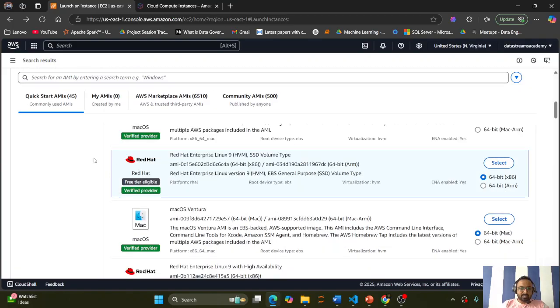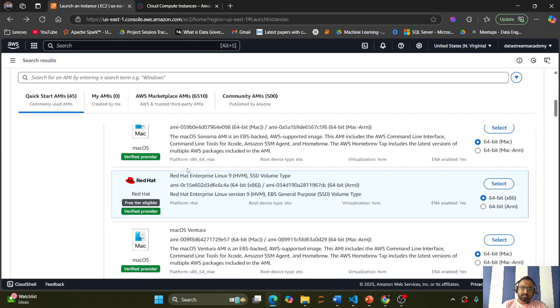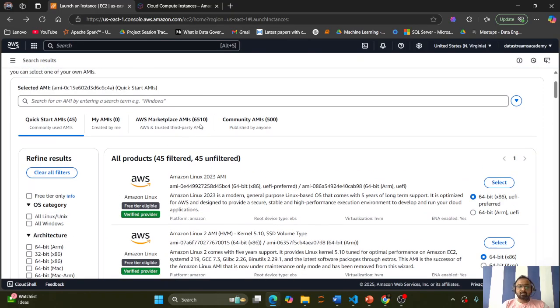So you can select any of these configurations, saying that okay, you want Mac OS, all these are free tier eligible. It is based on your need, right? Around 6510 are available in the marketplace, so you would be able to take any of these, right? It is like a pre-configured OS or things like that. If you read, you will understand it more. Like Amazon Linux is a modern general purpose Linux based OS that comes with 5 year long support. So I'm just selecting the 64-bit unified option.